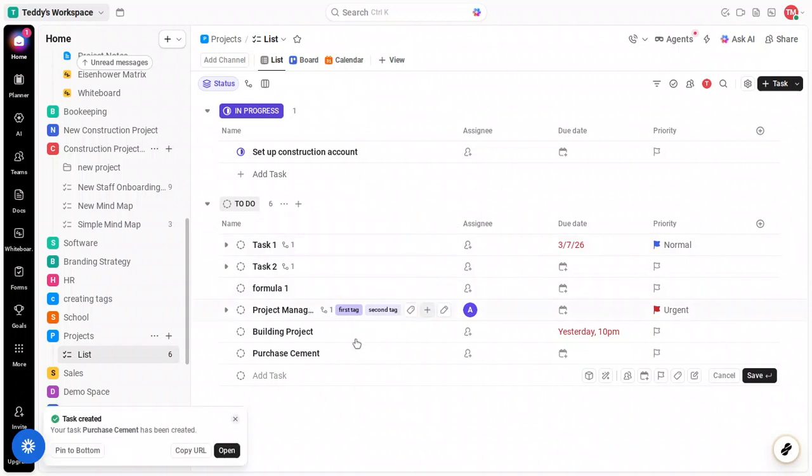And that's how you change a status in ClickUp, from the list view with the status circle or inside the task window with the check mark.